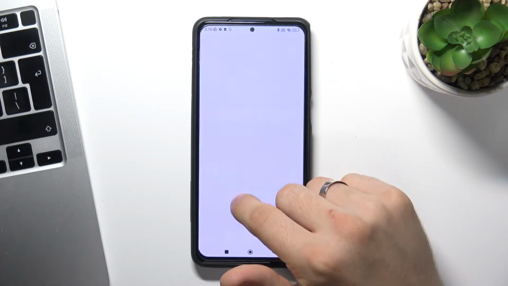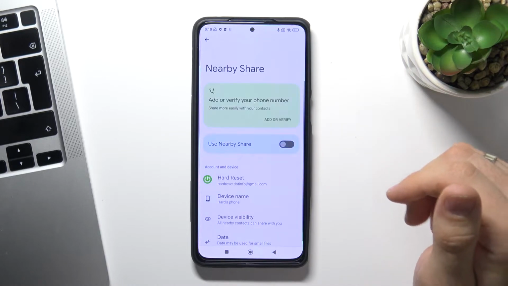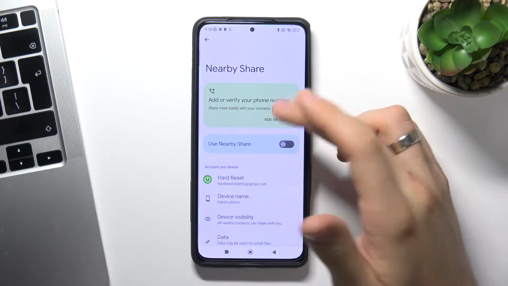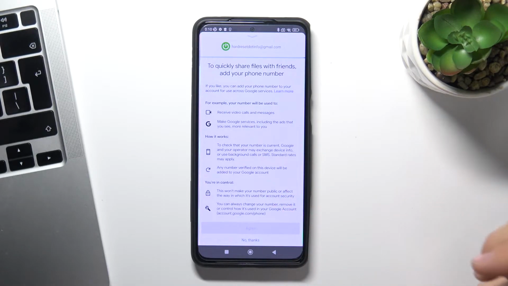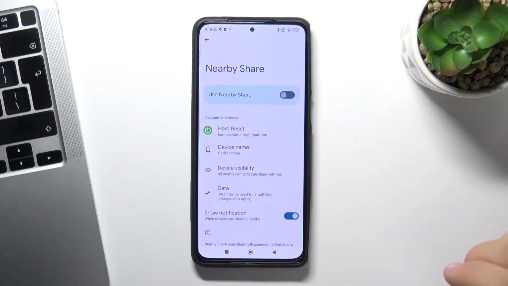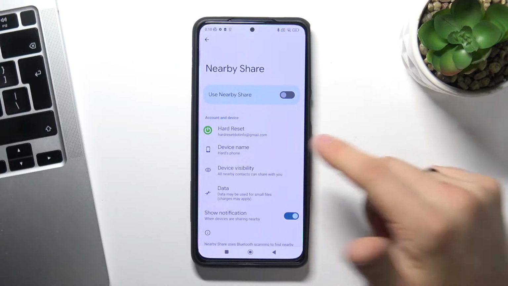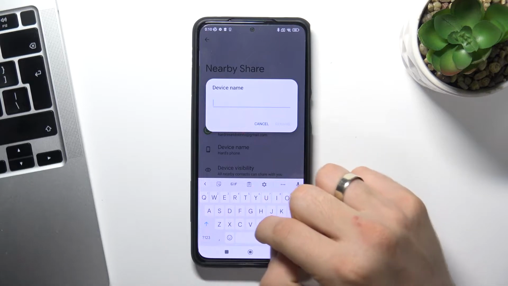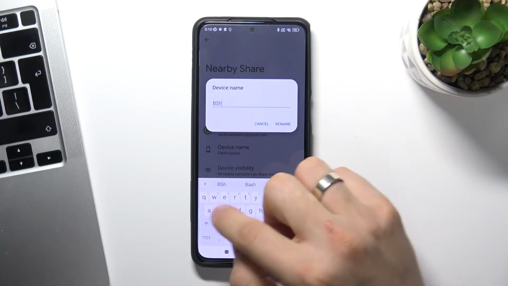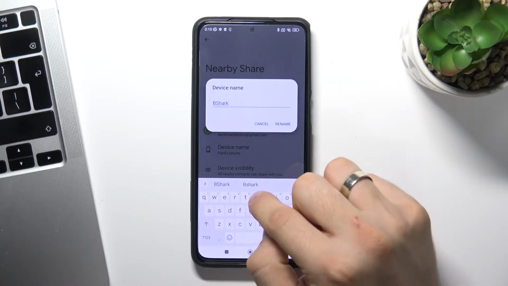Now click and hold on Nearby Share. Scroll down. Wait a while. Click add or verify. Click agree. Wait a while. And cool. Now we can change our device name. For example, Black Shark 5.